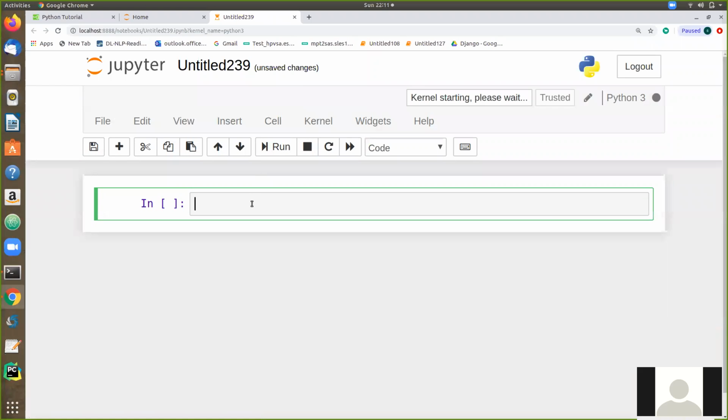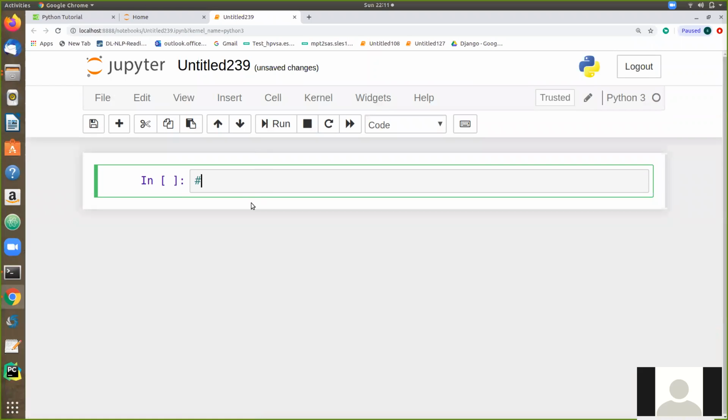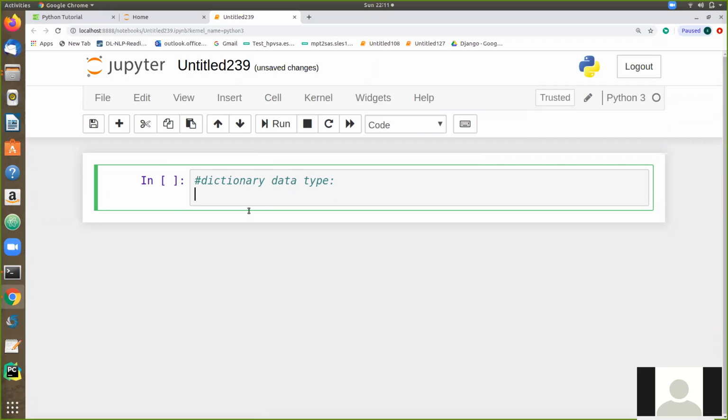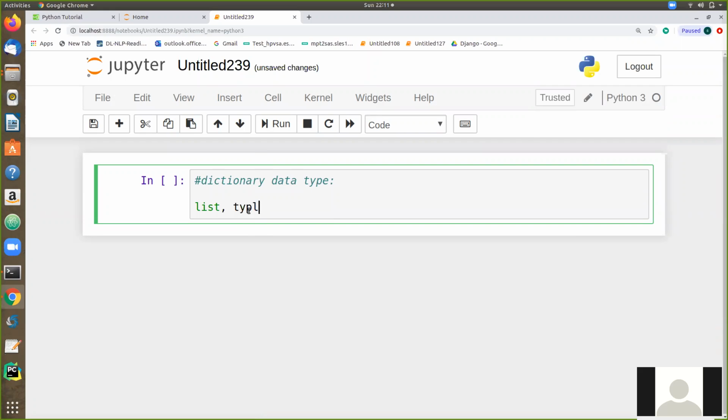So today we're going to discuss the dictionary data type in Python. We have already learned about list, tuple, and set, and these are the main data types, along with strings and numbers. Now we are going to discuss one more data type called dictionary.